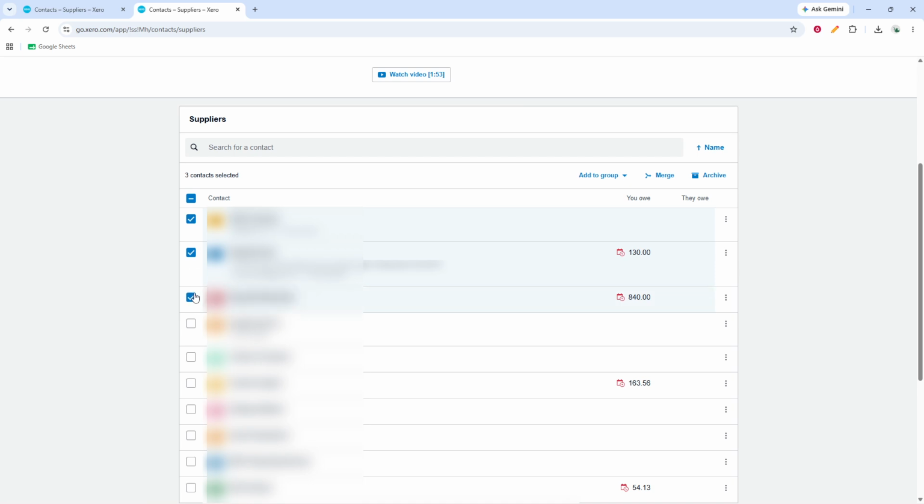Make sure you choose the correct contact before continuing, especially if your list includes similar names or multiple entries for the same business. The selection needs to be active before the archive option can be used, so confirm that the checkbox is marked. With the contact selected, move to the action bar above the contact list and click Archive.